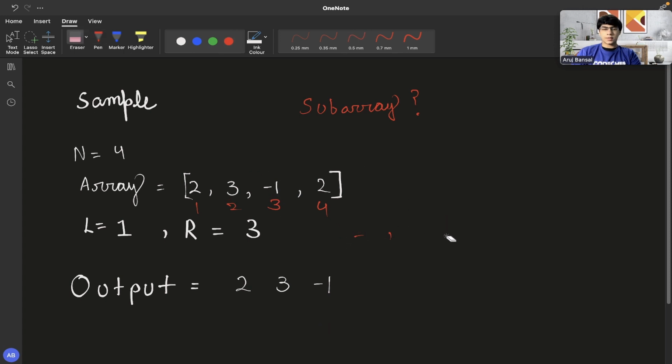So for the sample case, the output is 2, 3, minus 1, because L is equal to 1 and R is equal to 3. This problem is just designed to test whether you have knowledge of basic programming syntax, and there aren't any observations or anything. We just have to print a subarray. Let's take a look at some code to actually do this in both Python and C++.